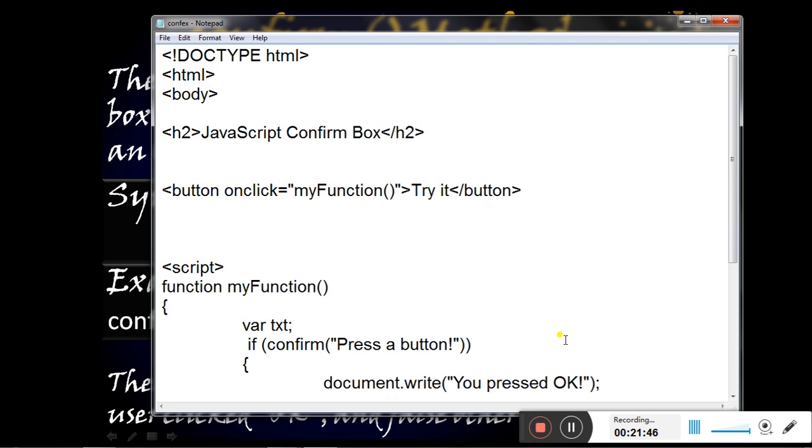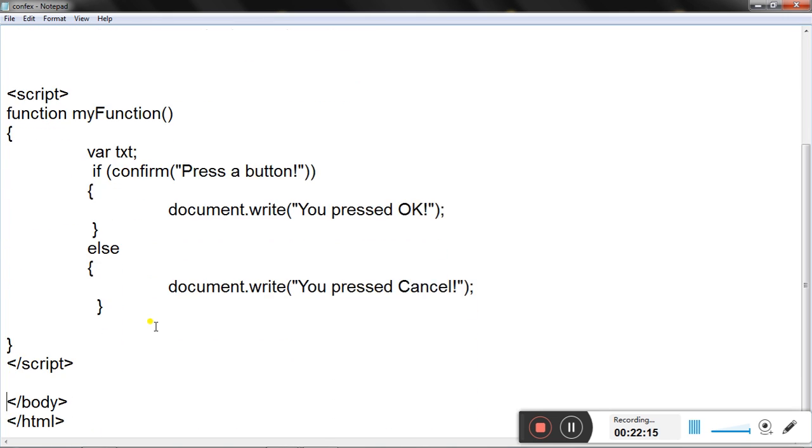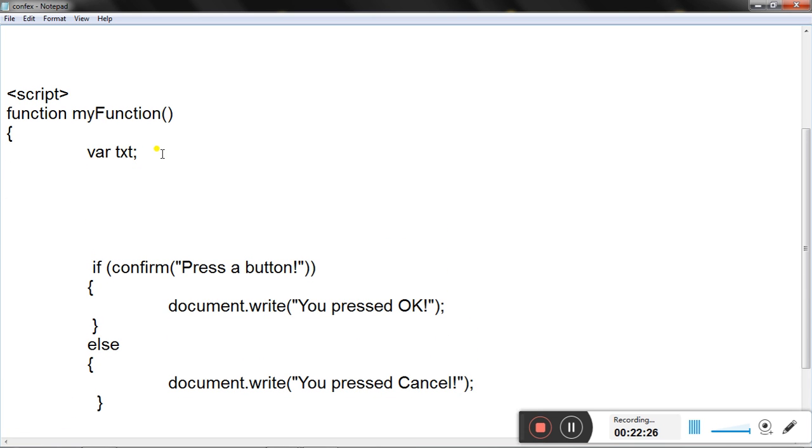Here there is a button which is used to call a function, myFunction. In myFunction I have taken one variable, that is txt. This variable txt is used to get the user input. Here you are not using this txt, but if you want to send the message along with this, you can write the same program like this.